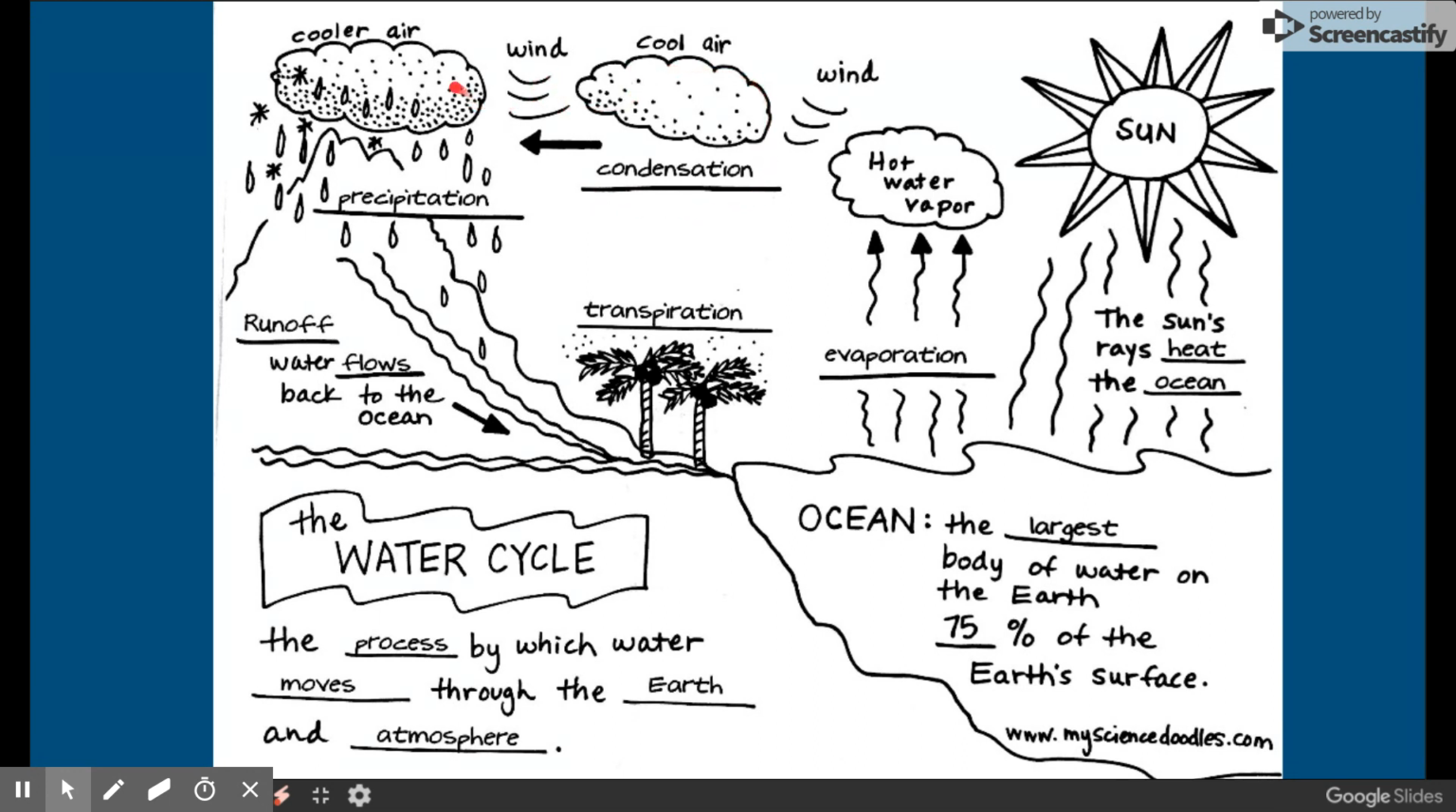Then you go ahead and scoot on over once you get over land and it keeps getting colder and colder up there in the sky. Then you get precipitation. That's when it starts to rain or snow or sleet or hail. So precipitation is what happens when it gets really cold up there. When you have precipitation, then that causes you to have runoff. Runoff is when water flows back to the ocean. You see this a lot in San Diego. When it rains here and you see the streets start to flood, all that water in the streets goes down into the sewers, and then it ends up going back into the ocean.